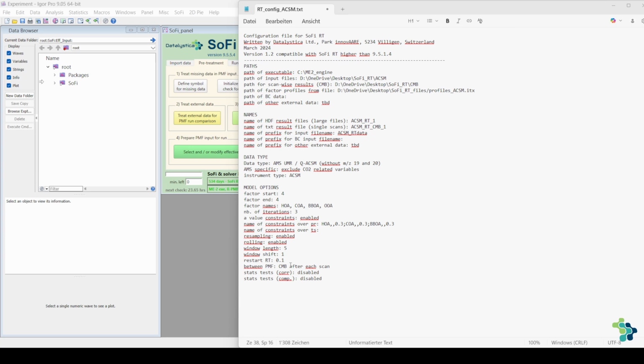Between PMFs here, we do CMB, so we have a CMB after each scan. So we want to have later results with the CMB mechanism that is then stored in the CMB paths here, defined up there. Then statistical tests for the correlation, for the comparison are disabled for the sake of simplicity. In this particular case, we refer to another tutorial where we then describe how to make good use of these options.